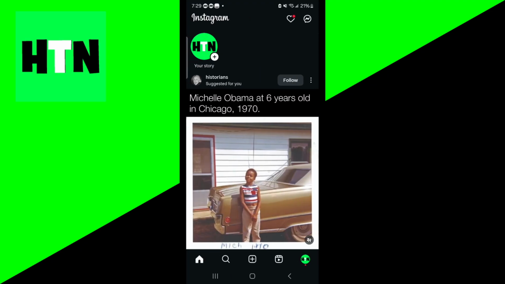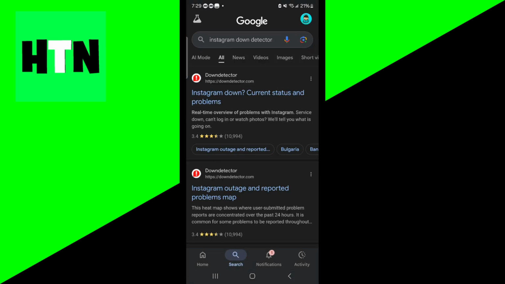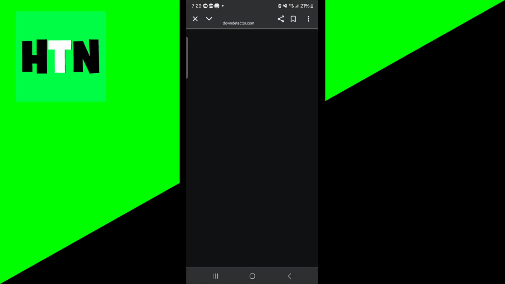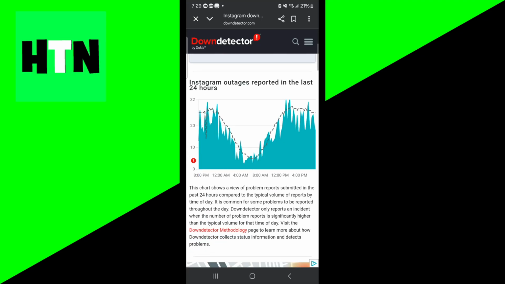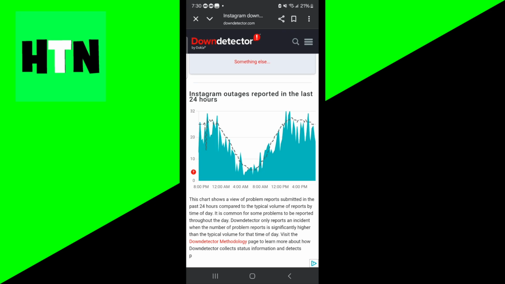Now, another reason why this could be happening is that Instagram servers are currently down. So if Instagram servers are down, then in that case, all you need to do is just wait for Instagram to actually fix these servers, and typically they don't take that long to do it. All you got to do is just look up Instagram down detector on any web browser, then go ahead and select on this link right over here. And if you notice that there's like a gigantic spike over here, then chances are the Instagram servers are down, and that is why you're not able to do Instagram calls. It's also a good idea to always update the application.